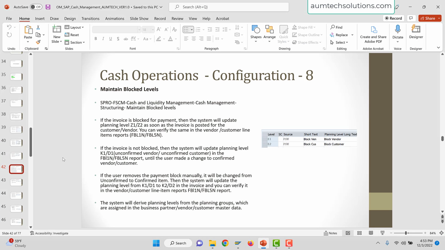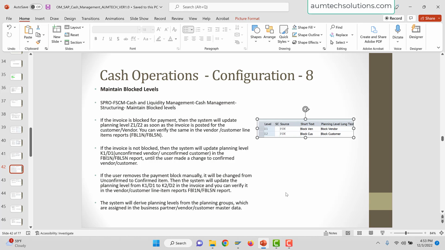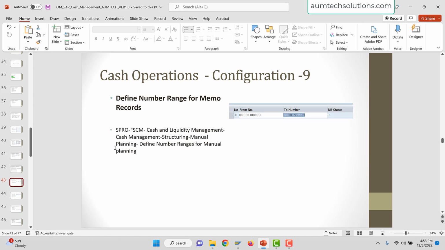Next step will be to create blocked accounts. This blocked account concept we will discuss later. Let's move to the next configuration step.